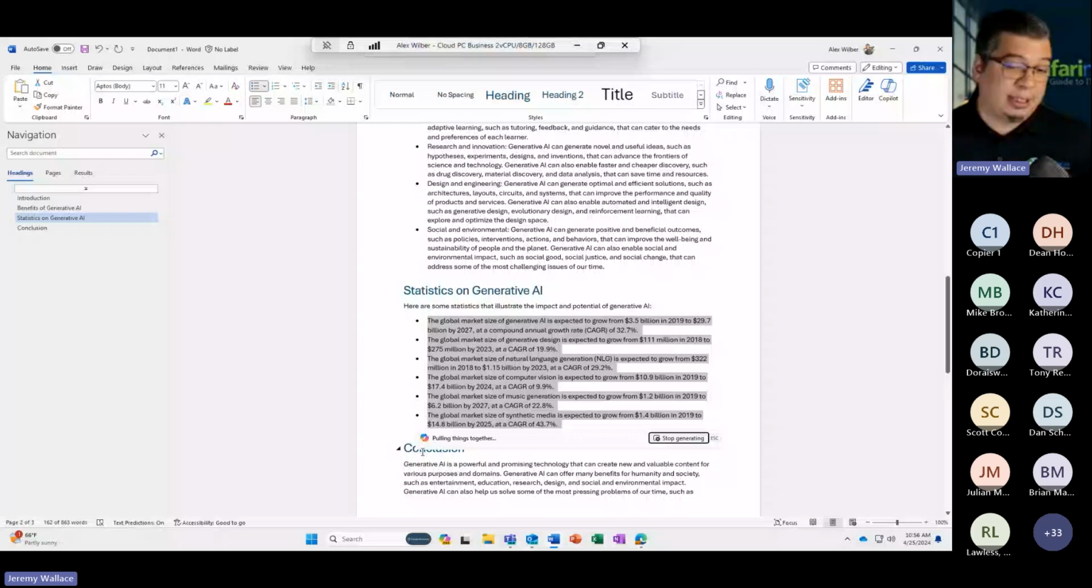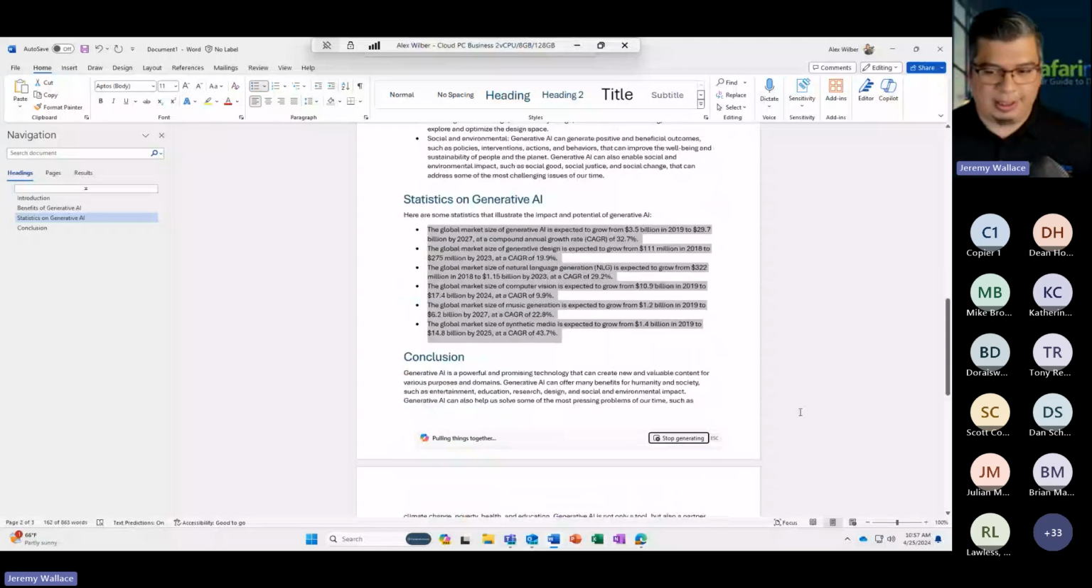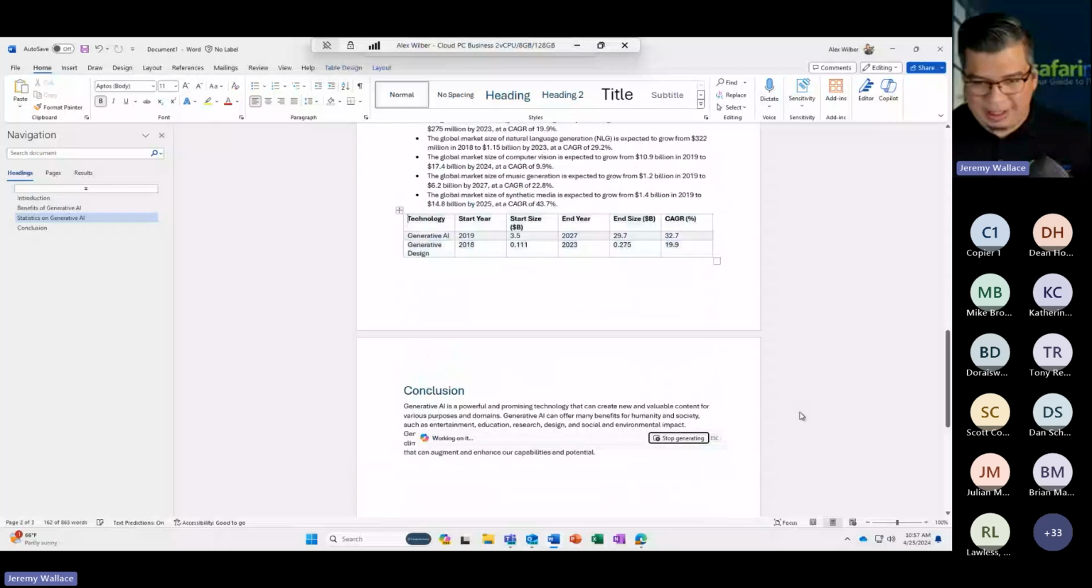So now you can simply just select that information, hey, put it in a table, and it's going to put that information together into a table eventually when Copilot actually does this, which is not so bad considering the amount of time that it would take me to personally do this.